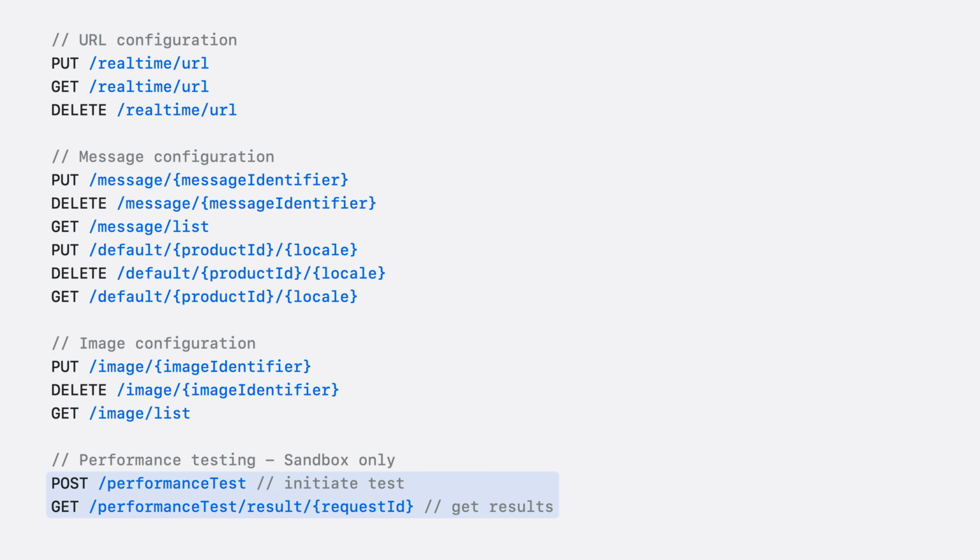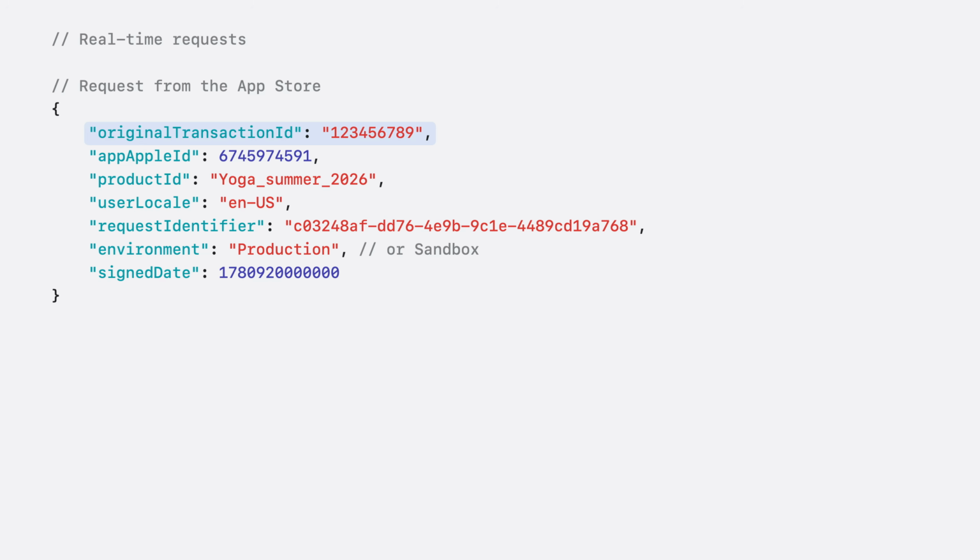In the Sandbox environment only, the Retention Messaging API supports performance testing and provides endpoints to initiate a performance test and check your results. Passing a performance test is required before using real-time retention messaging in production.